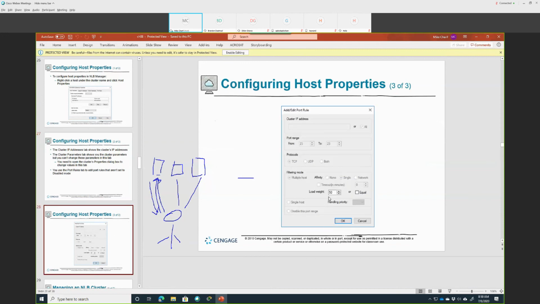That's what we talk about, the weight. Remember that? This is, for example, load weight, that's 50. That means this one is going to handle 50% of the load. And the port range from 23 to 23. See that? Question at this point? No question.